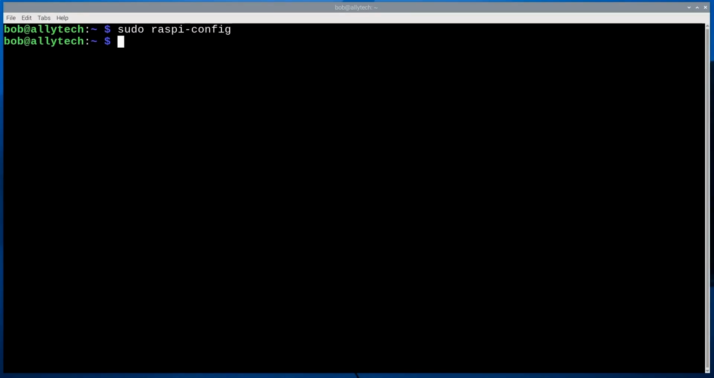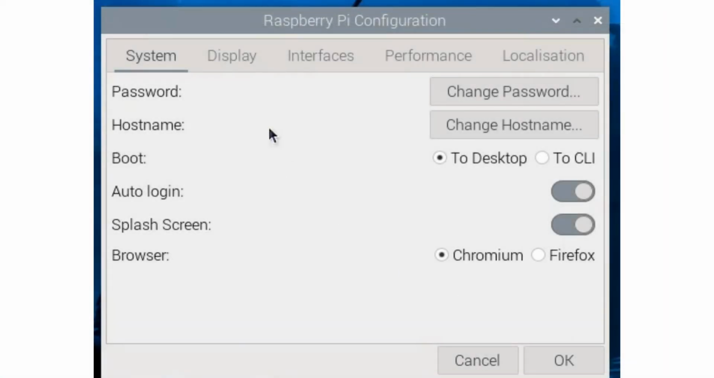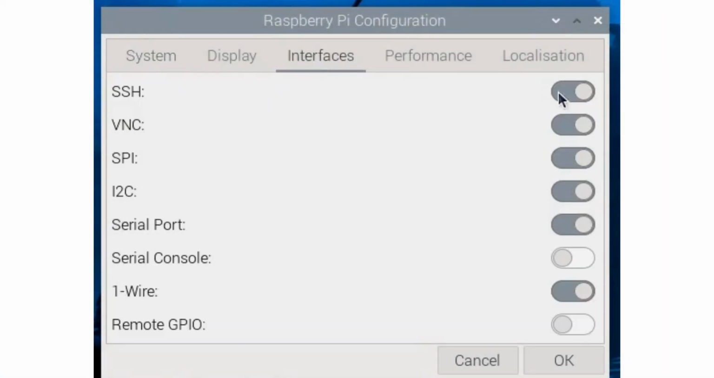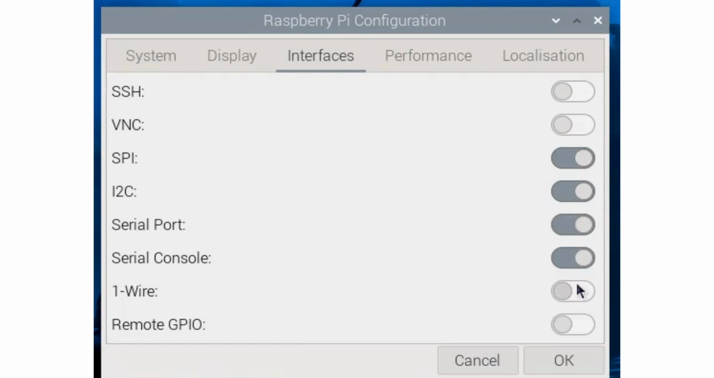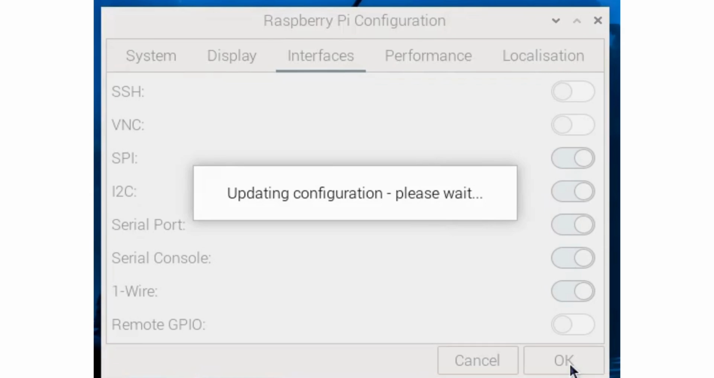Now, if you have the desktop, you can also go into the desktop configurations and do the same thing. So do one or the other. You don't need both. I'm just showing you that if you're going to use SPI, or the UART, or one wire, this is where you could go in. You could also do it through the terminal. Just pick one or the other.